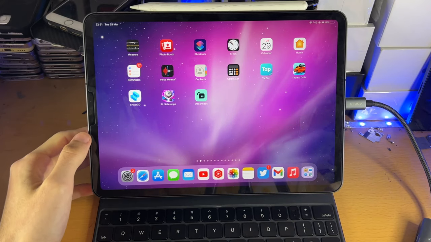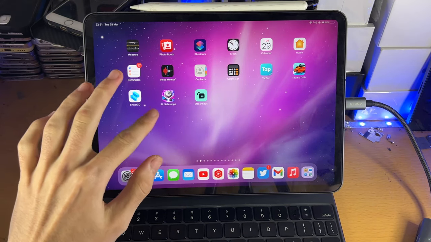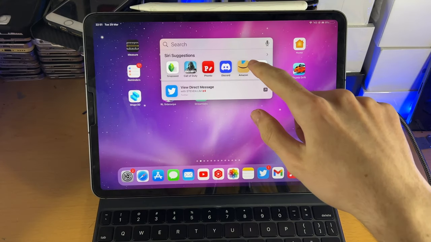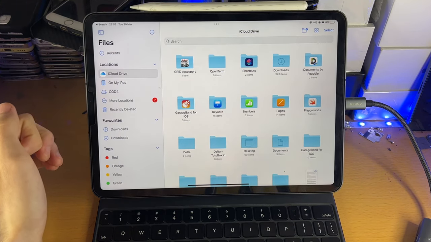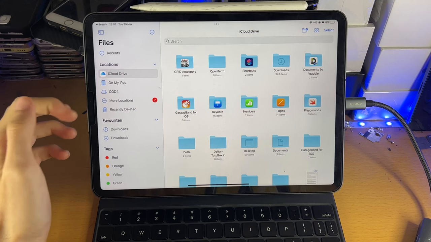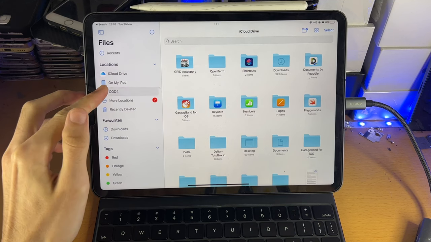Once that's done, what we're going to do from here is just load up the Files app. So let's load it up, and you should see right here the contents of your flash drive. So my flash drive is called COD4.